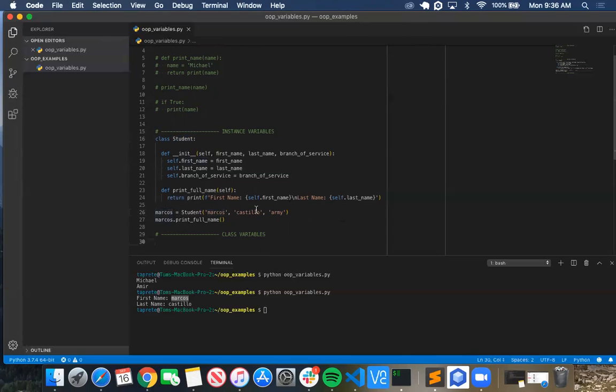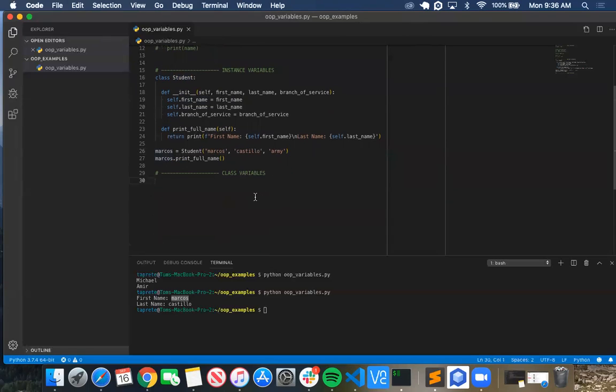So class variables. What's a class variable? Hal, what's a class variable? A variable available to all members of the class. So yes, all instances created of the class carry that variable. Perfect.